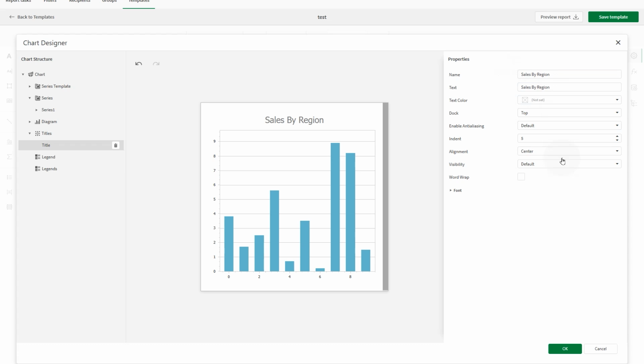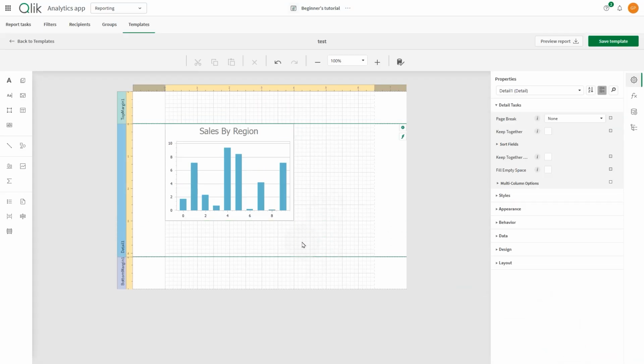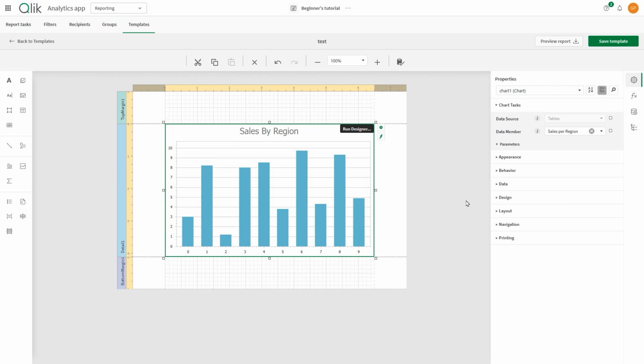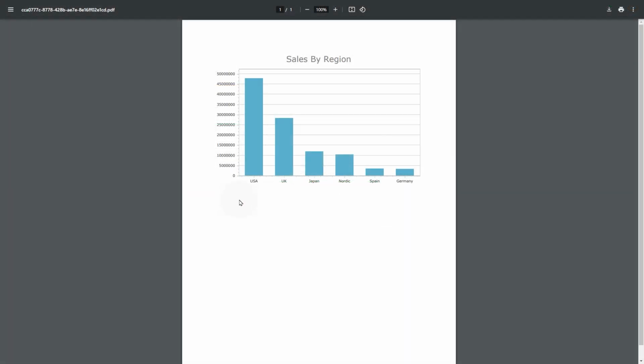Click OK to exit the Chart Designer. Increase the size of the chart. When done, click Save Template, and then preview the report. And here's the result. You have successfully created a PixelPerfect bar chart in your report.